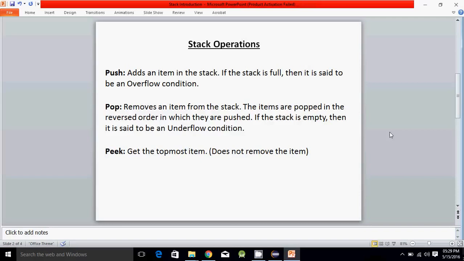Push operation means simply adding or inserting an item in the stack. If the stack is full, meaning whatever size we define for the stack has been reached, then we cannot push an item in the stack, so it will be an overflow condition. You have to take care of that. You have to implement the overflow condition and check for it at the time of pushing an item in the stack.